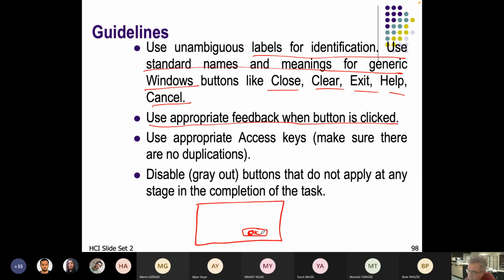What happens when you click on the OK button? You expect the window to go away. But if it erases the window as soon as you click, it doesn't work nicely. You think that it has crashed. So what you expect is, after you click, it should give feedback, then the dialog goes away.